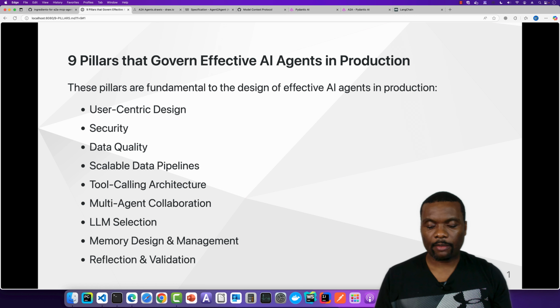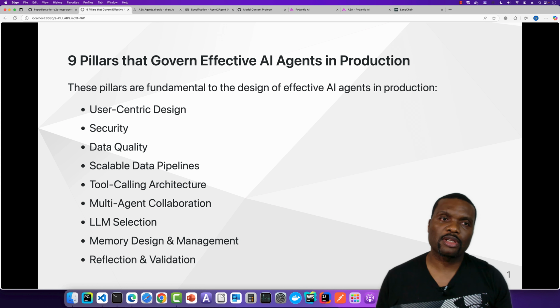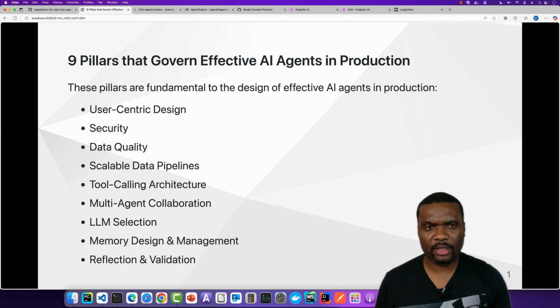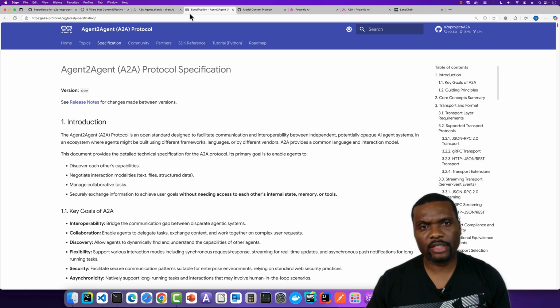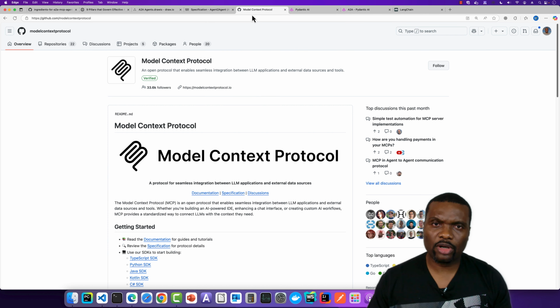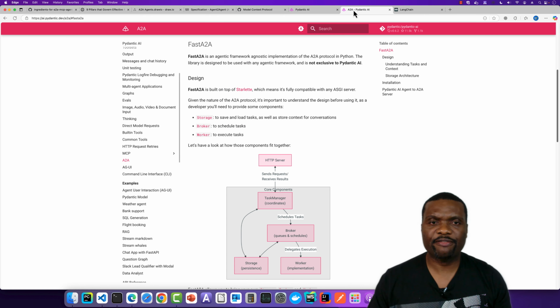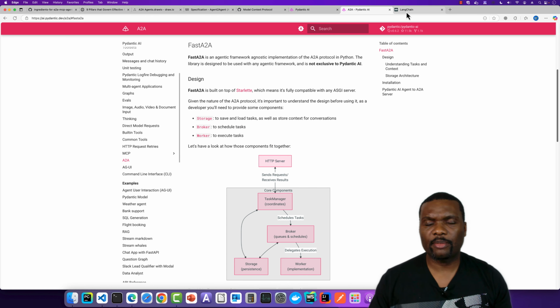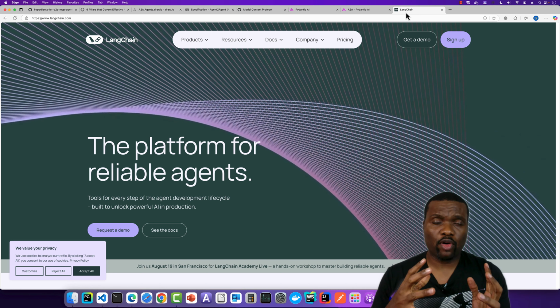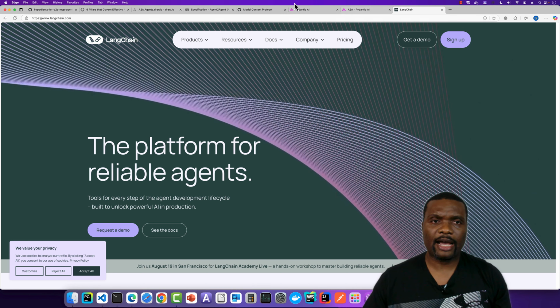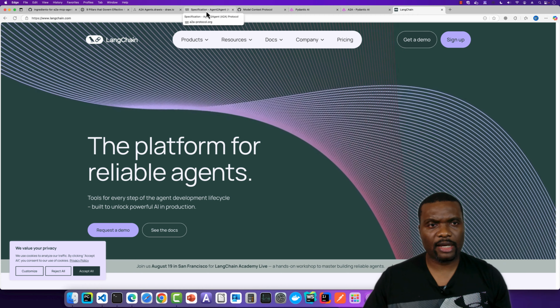Now, I speak about all these things because I'm very passionate about this topic. I'm a contributor to the A2A specification project as well as the model context protocol project. I also support the Pydantic AI project and the Fast A2A project. In the past, I worked on certain vector databases for LangChain, and I'm very excited about this space.